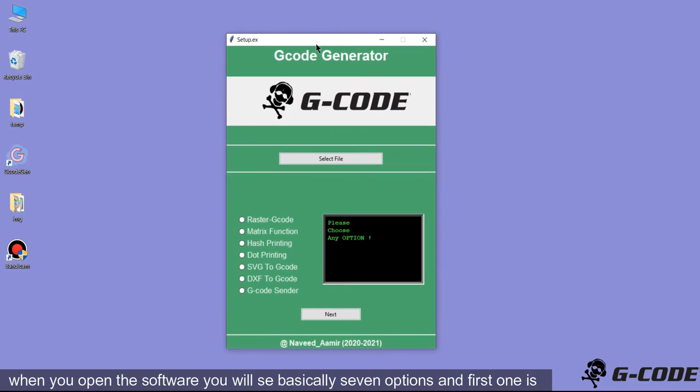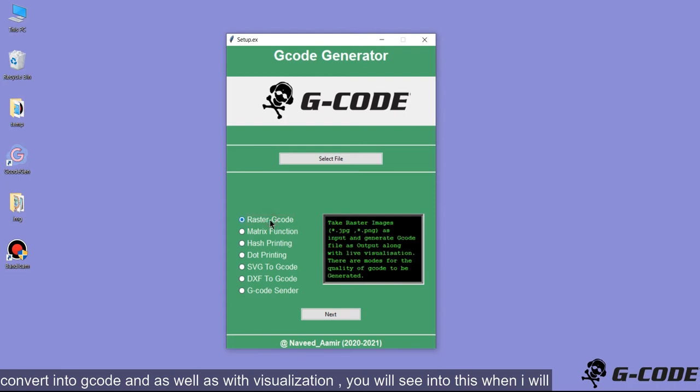So when you open the software, you will see basically 7 options, and the first one is the raster to G code. In this you can select any JPEG or PNG file format, and it will directly convert into G code along with a visualization. You will see this when I get into it.